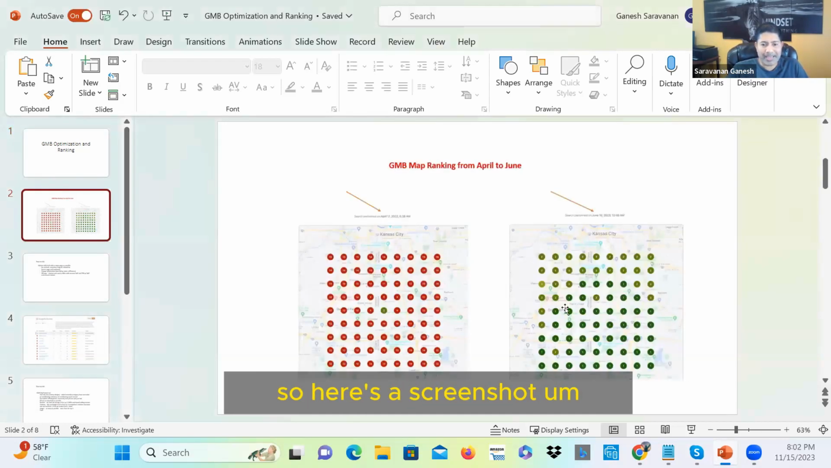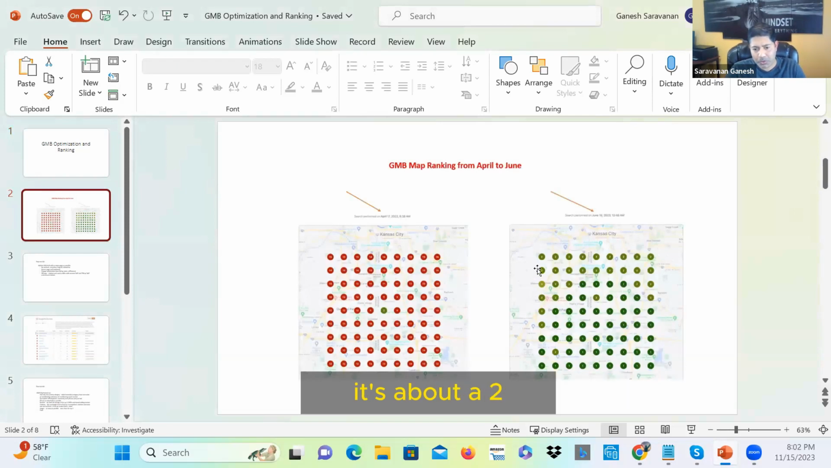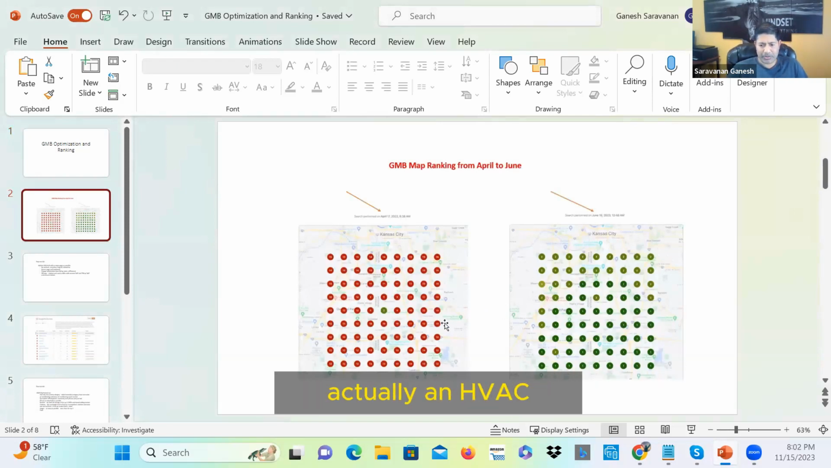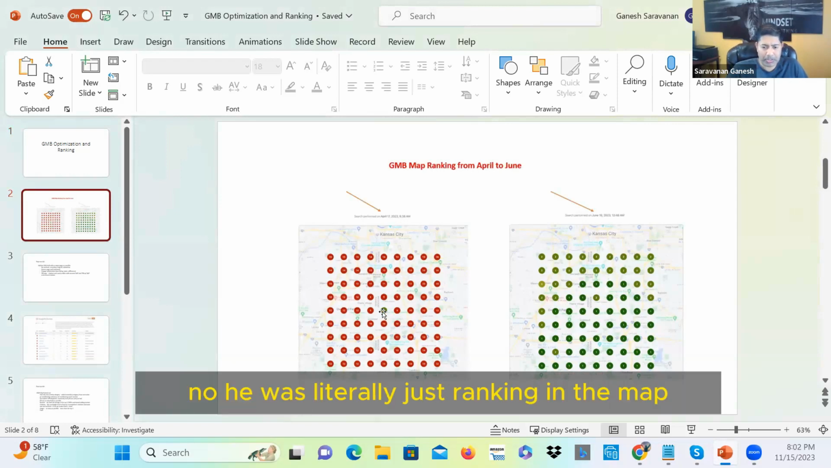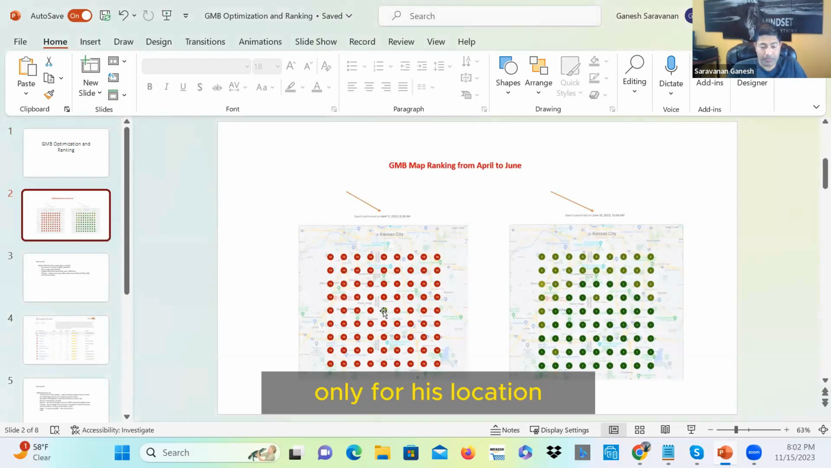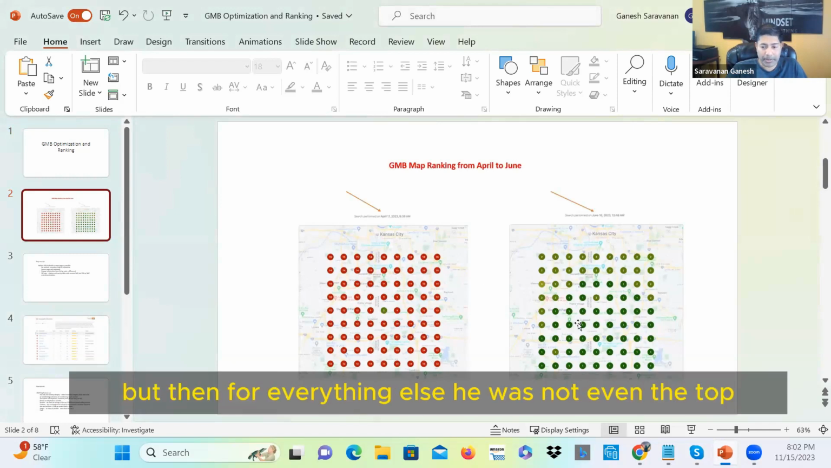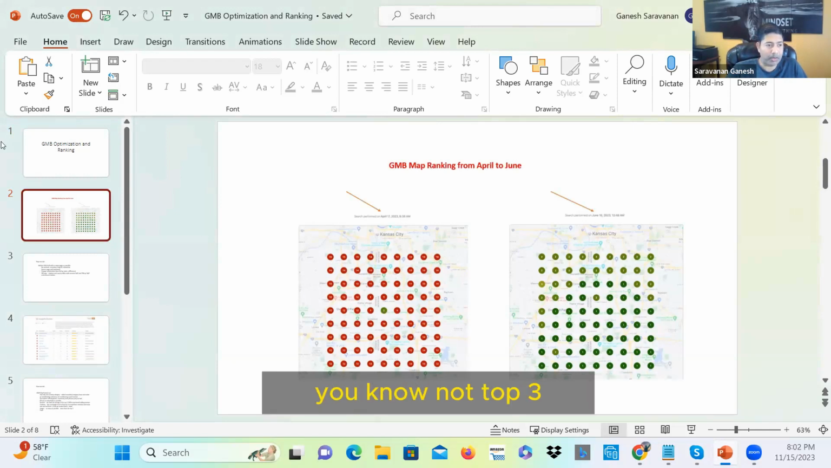So here's a screenshot. It's about a 2-3 month time period. We took one of our websites. It's actually an HVAC client who was literally just ranking in the map only for his location. Like, if you Googled his address, he was in the top 3. But for everything else, he was not even in the top 3.